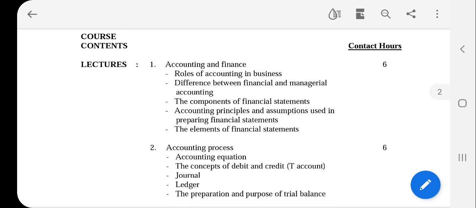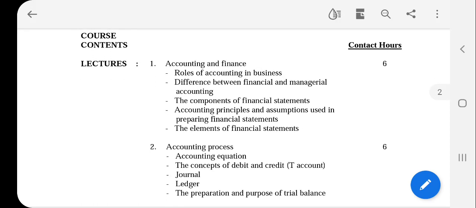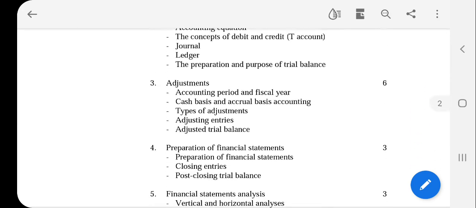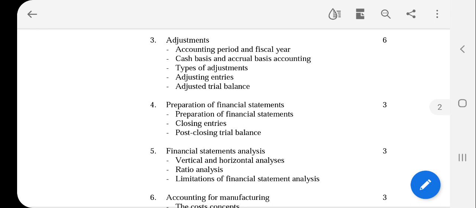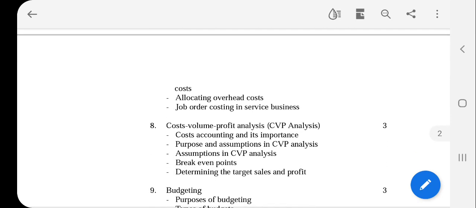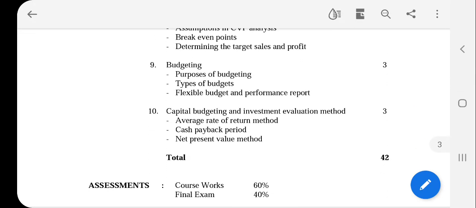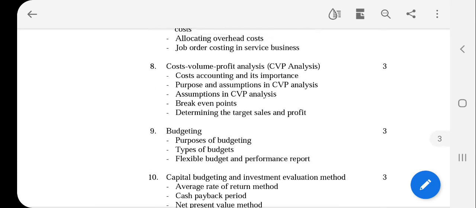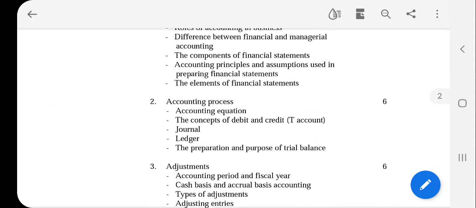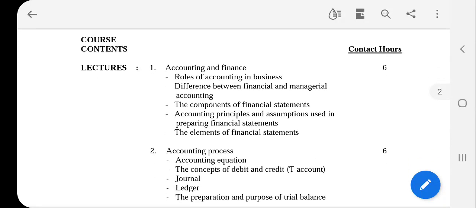You can see here in the course content, topics 1, 2, 3, 4, and 5 are related to financial accounting. Topics 6, 7, 8, 9, and 10 are related to management accounting. So if you have learned accounting in school or in college or somewhere else, you are very lucky, because you can master this topic easily.